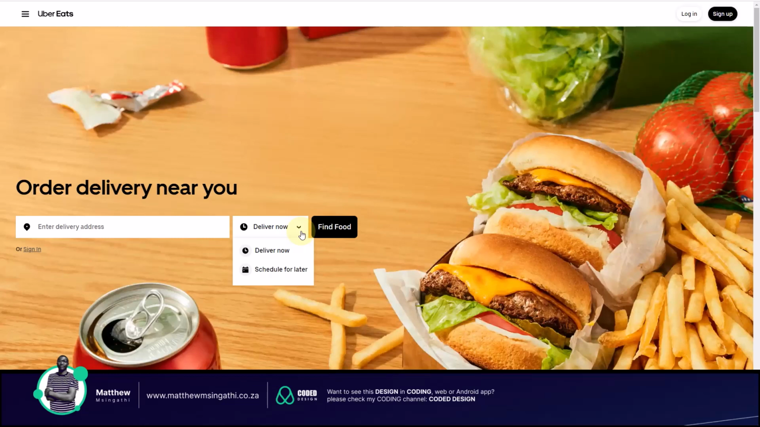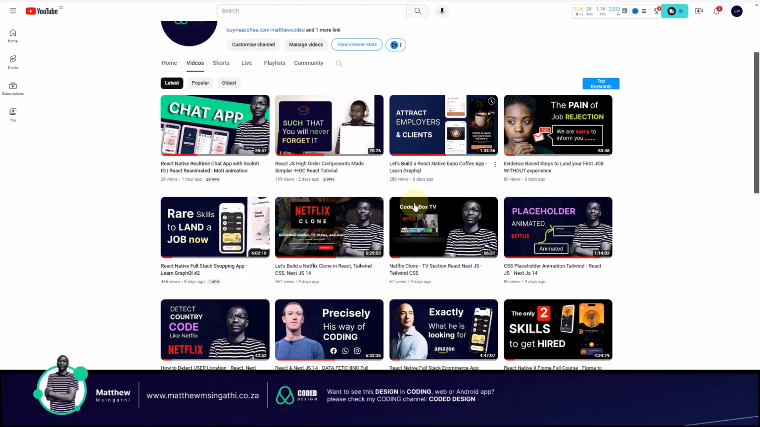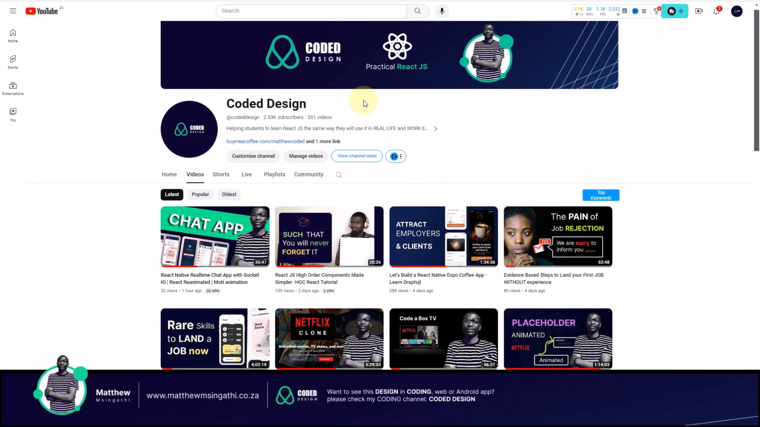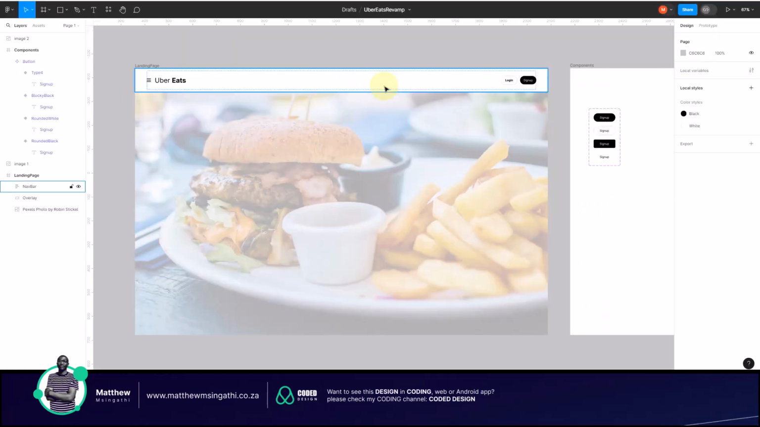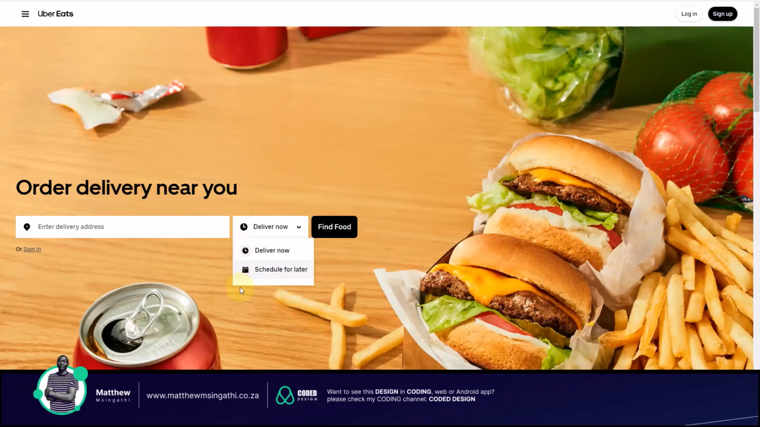Okay, this is a problem, because when you click on this, this icon doesn't change. It's telling us that we can click here to bring this down, but it's supposed to change so that it can be an arrow up to tell you that you can roll this up. But this is a coding problem. If I'm solving this, I will be solving it here on coded design. So let's go back here.